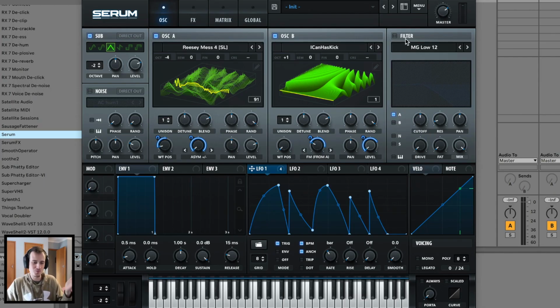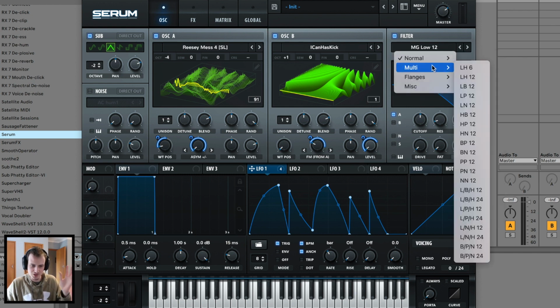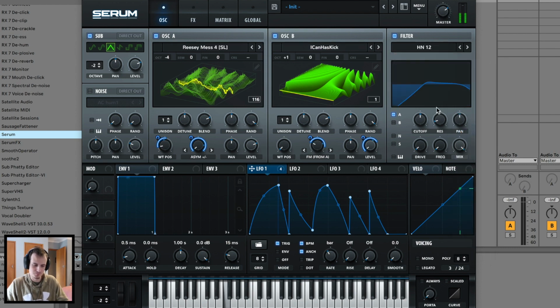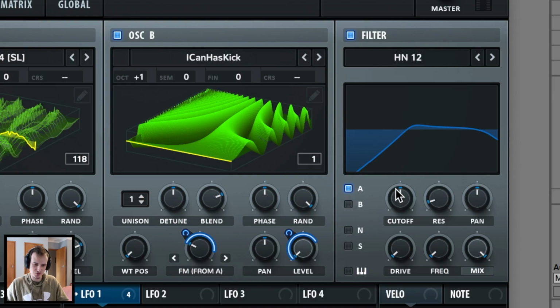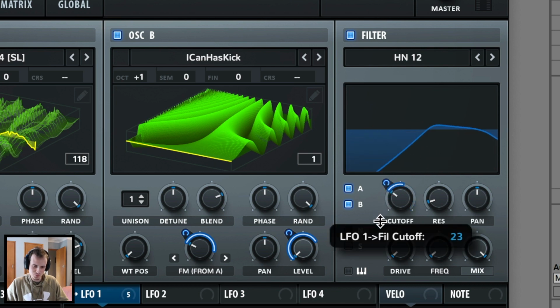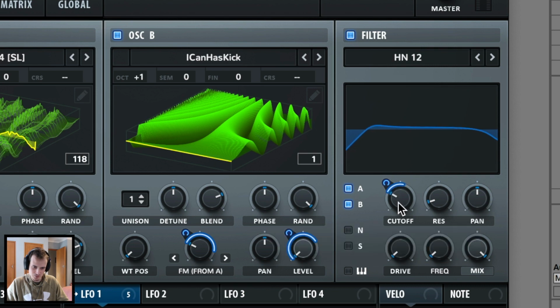And filter to also add movement to the space. We want multi high pass notch. HN12. Nice. This is gonna be the filter for oscillator A and B. Reduce the cutoff and click, hold and drag to map it to LFO1. Drop it there and bring this back maybe just between 12 and 1, maybe slightly here as well.